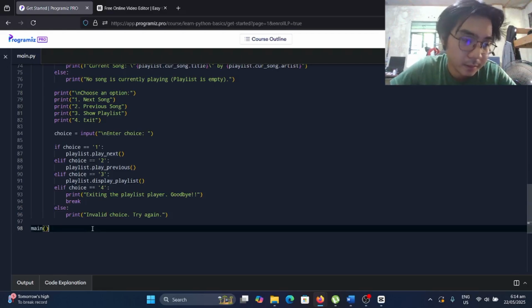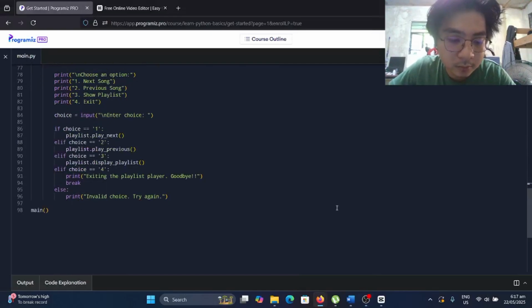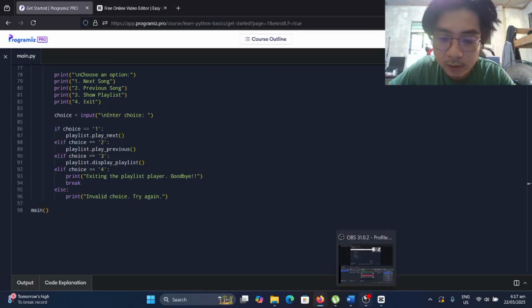Here, this is the last line actually. It calls the main function, starting the whole program. And since I have explained all of it, let's try to run.